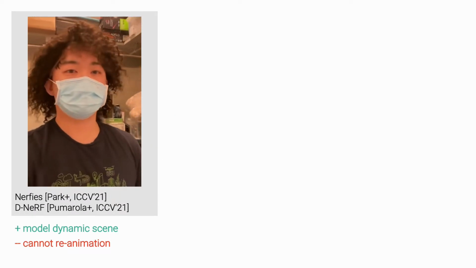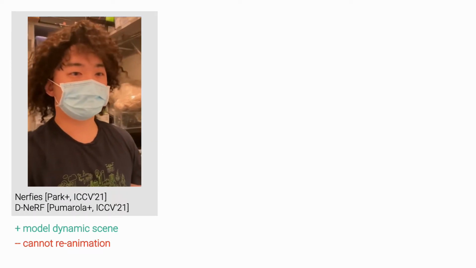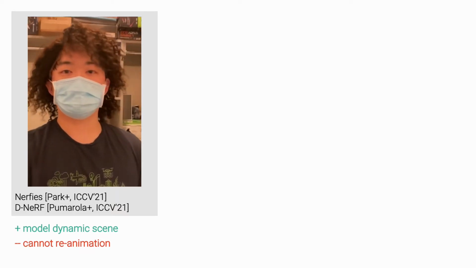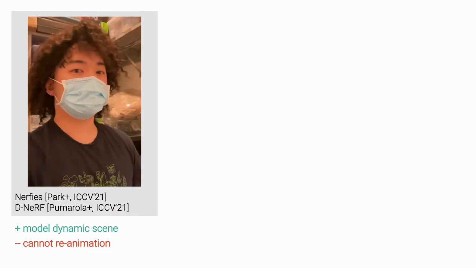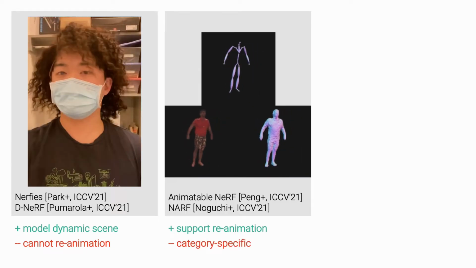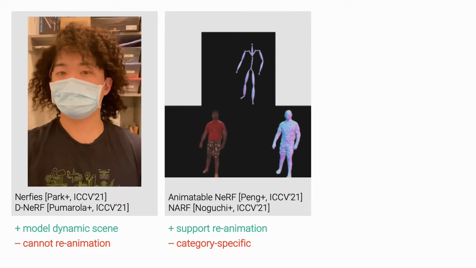In follow-up research, some methods extend NRF to support dynamic scenes. However, these methods can only represent the captured dynamic scenes and do not support the reanimation for novel scene synthesis. While some works focus on human bodies or articulated objects, these methods not only model the input dynamic scene, but also create novel scenes by skeleton manipulation. However, these methods are only suitable to specific categories and difficult to be extended to arbitrary object categories.